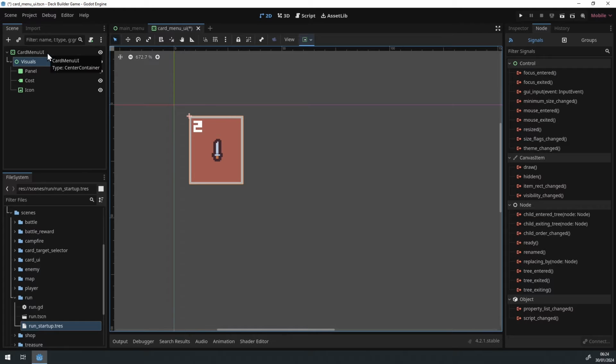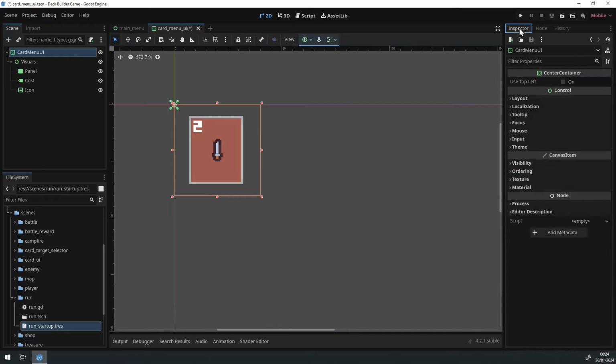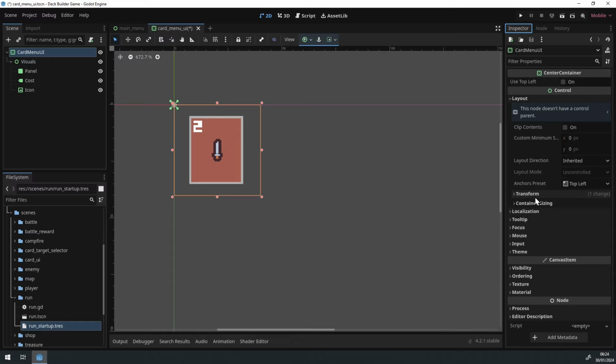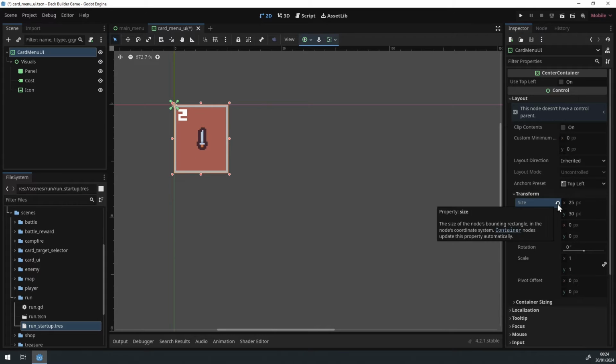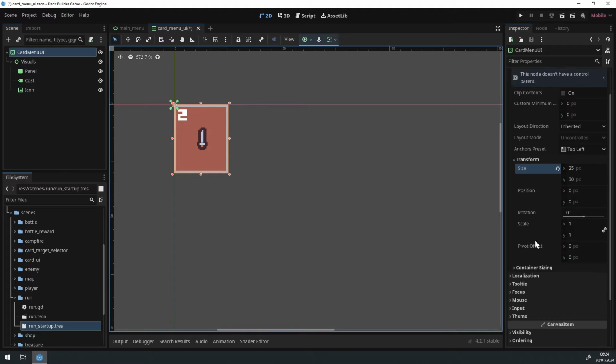So let's go to this center container here, to the inspector panel. And one thing we can do is we can set its transform, reset the size. So it will be 25 by 30 also. And it looks the same, but what we need to also do is go to container sizing and set its horizontal property to expand. So what it does is it fills all the horizontal space in its parent container. And also because it's a center container, it will center all of its content, right?